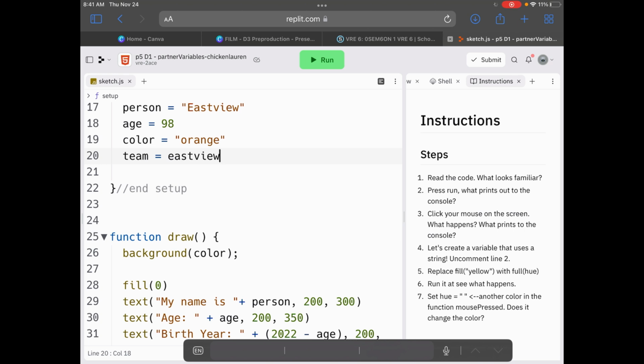So if we look down on line 29, we have a text function. It's going to print out text on the screen. And remember, the first argument is what it will display. So this is going to display the string my name is plus the variable person. And person is EastView. So it's going to say my name is EastView.